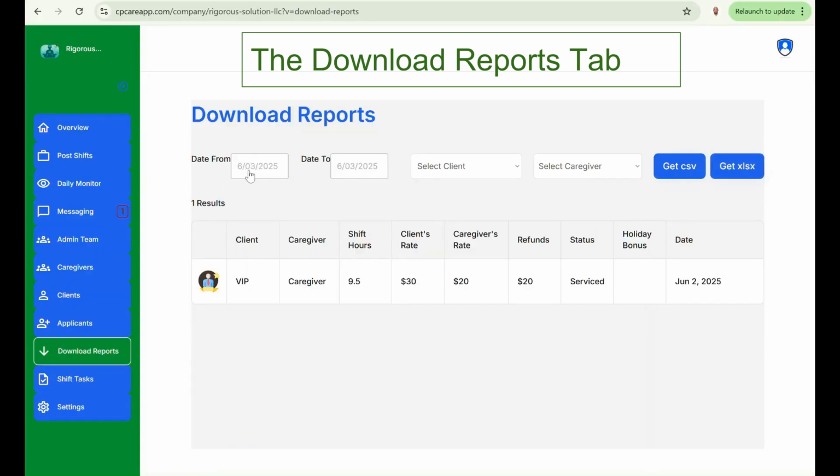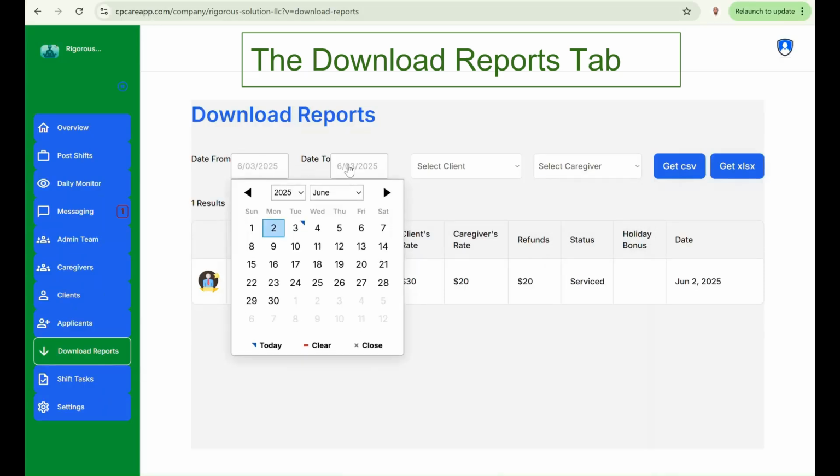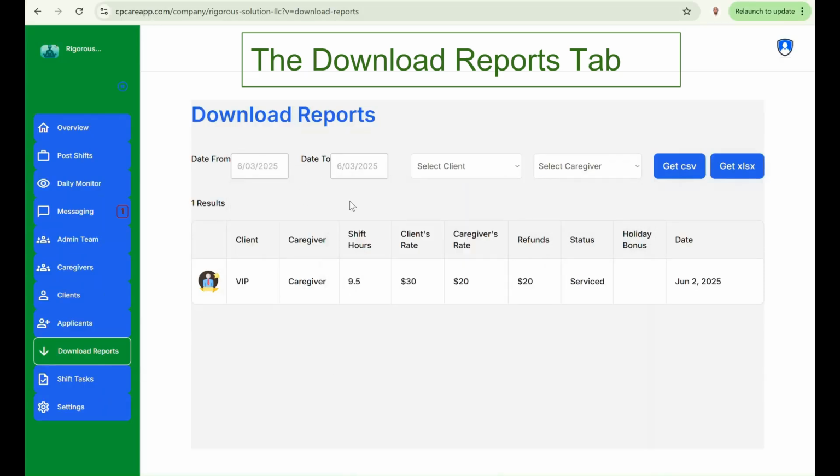You can filter from the date from, date to, select a client, select your caregiver. You can filter by client only, filter by caregiver only, select a particular date, or a date range, whatever you want. You can do it right here with your download report. And once you filter, you can get your report either as a CSV file, you mail it to your client, or you can get it as an Excel file. You can keep it for your records too.